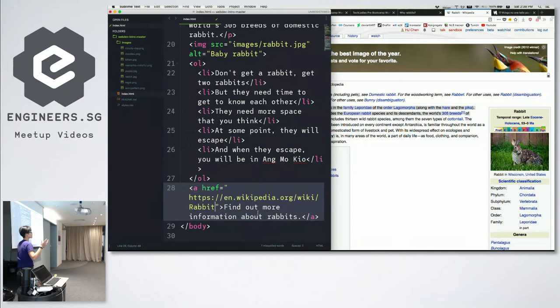Because inside here, there's no banana. So the browser will just assume, oh, you probably typed it wrongly. So if you want to access anything that's external to the index.html file, you need an absolute URL. An absolute URL, in my case I'm using Wikipedia, must have the HTTPS.